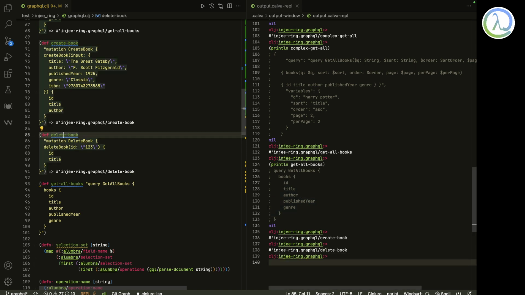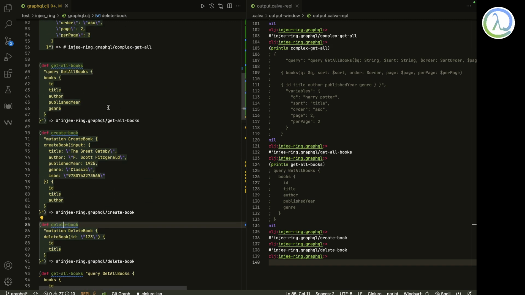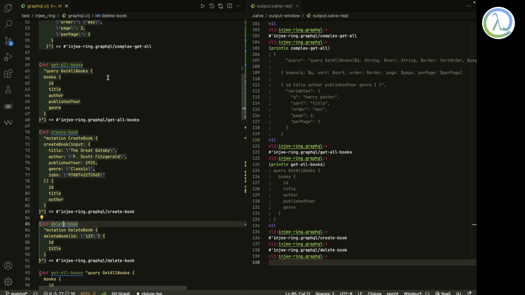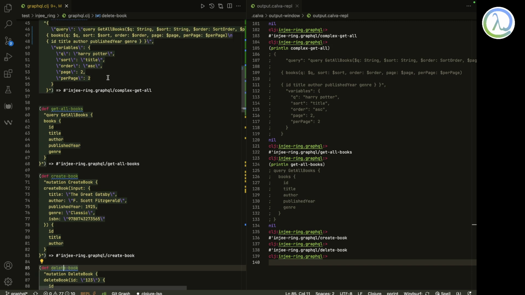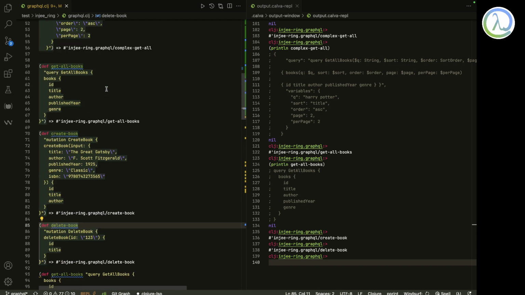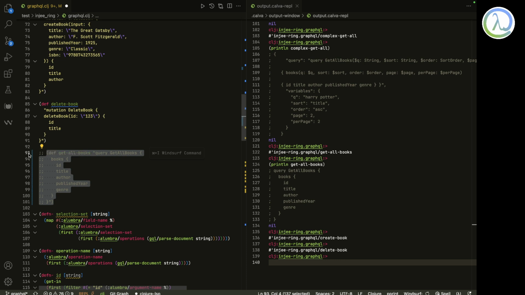I have a thing called get all books, and I have another thing called get all books. Oh, here too. That's very wrong. I just need to have only one thing. I think both are the same, so let me comment one out.